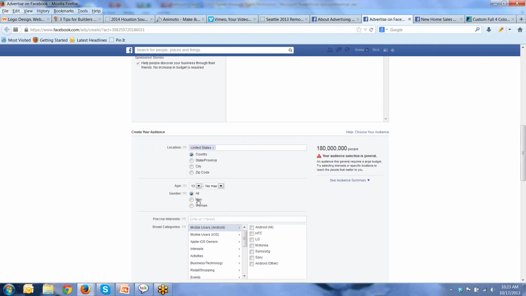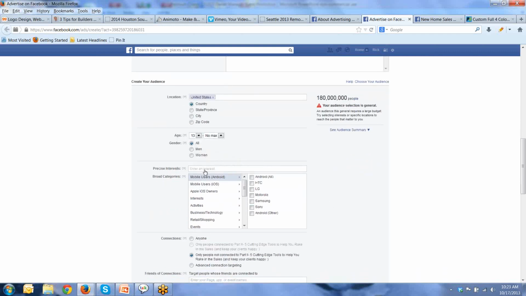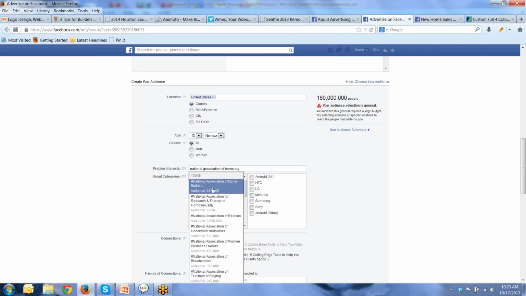You can pick your demographics. A lot of times we advertise this to women, and women use Facebook more anyway. But if I say I'm selling to 45 to 55-year-olds, I'll just set the age to 45 to 55. I can get into precise interests. This is kind of interesting. What I did is I typed in National Association of Home Builders, and about 245,000 people are associated with the National Association of Home Builders on Facebook. But you can pick any interest you want.